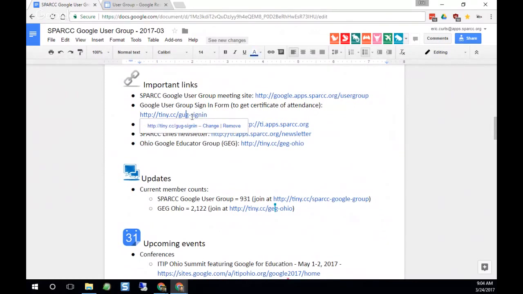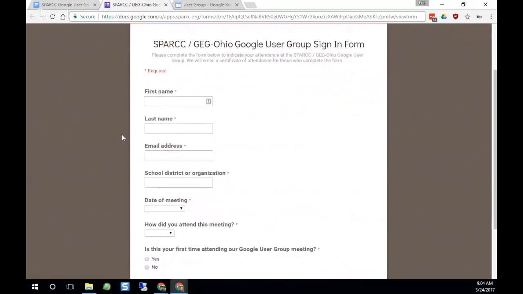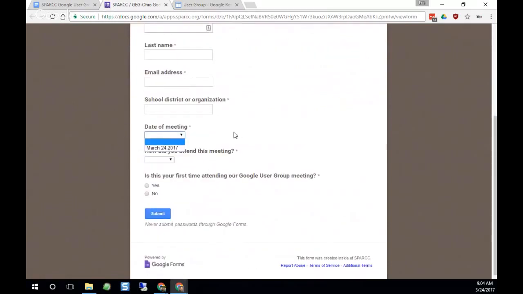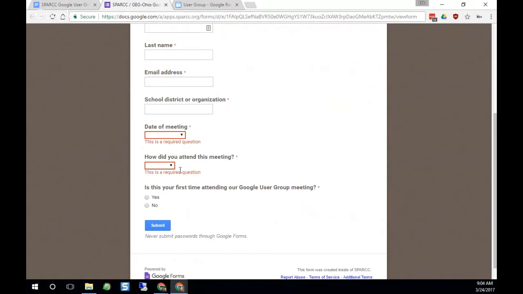As far as important links, the only one I'm really going to point out to you right now is the sign-in form. We do have a very simple Google form under the important links section where we do ask you to please take a moment to sign in. If you give a click on that link, that should take you out to this Google form where you can put in your information, pick today's meeting date, March 24th, and talk about how you viewed this, whether you were here in person at Spark or if you were watching it as a Hangout online, which is perfectly fine either way. Happy to have folks in person and as well online.